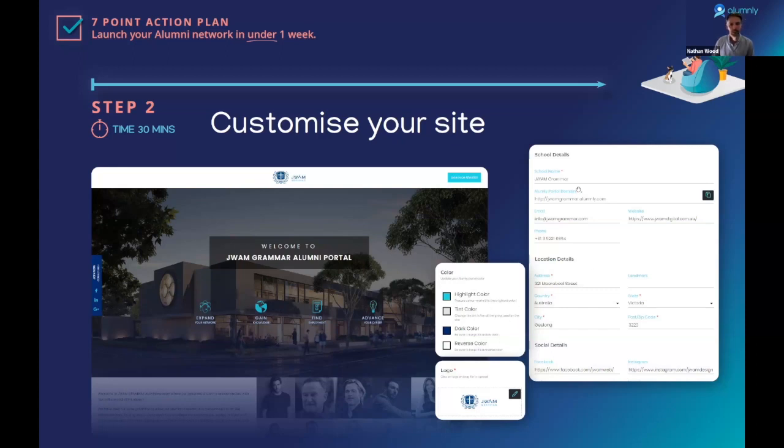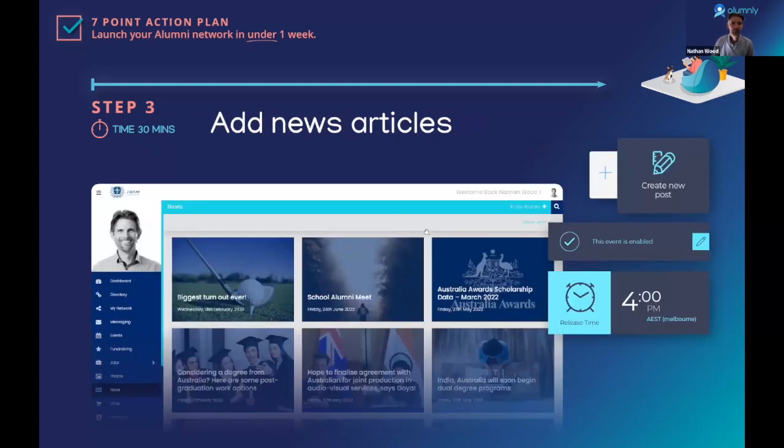So once you've done that, we've got this as a 30-minute time to do something like this, but it's very quick and easy to do. And then you're well on your way. You've done step 2. So now for step 3, we actually want you to start loading some content into your Alumni platform. The first place to start is by adding some news articles.